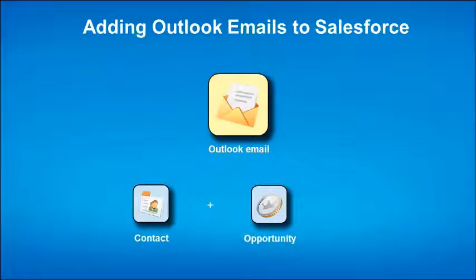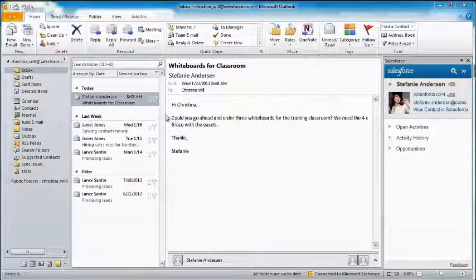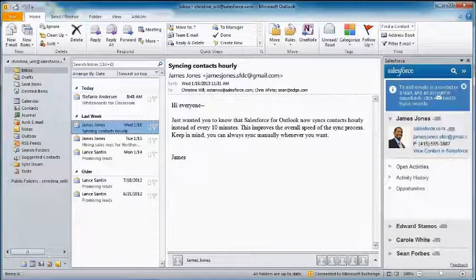To do that, we'll select an Outlook email. Let's add this one to the Salesforce contact James Jones and the opportunity for 500 monitors. We'll click the email icon next to the Salesforce records.